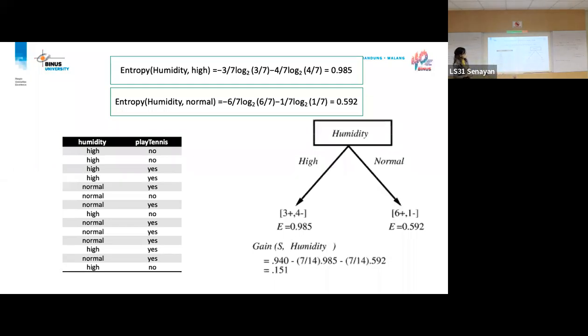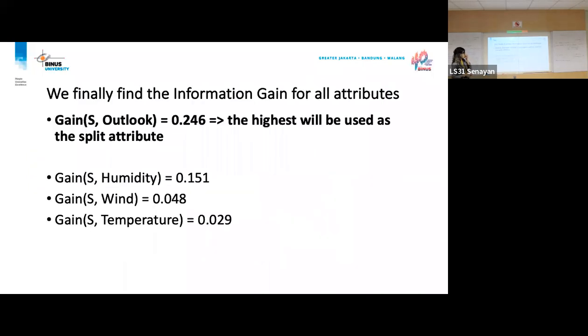Then you calculate for all the attributes in your data set. You can have a look at how to calculate this value step by step. Now, once you have the gain values, you compare them across all the attributes. You have 4 attributes, right? Outlook, humidity, wind, and temperature. Now you pick the one with the highest gain.